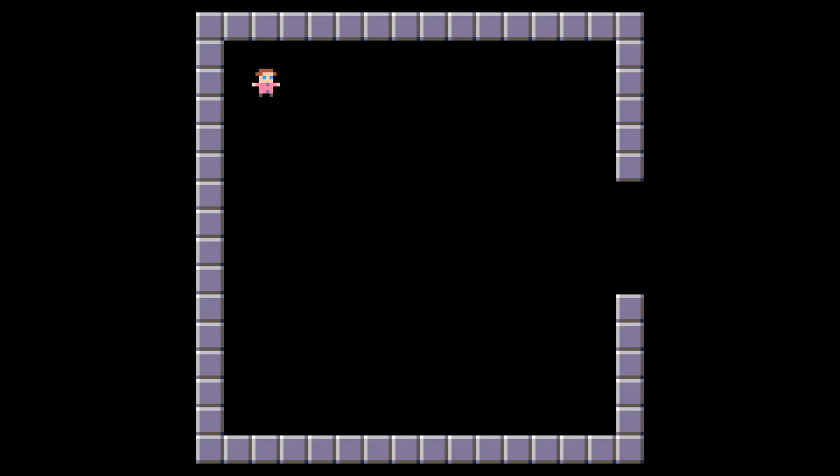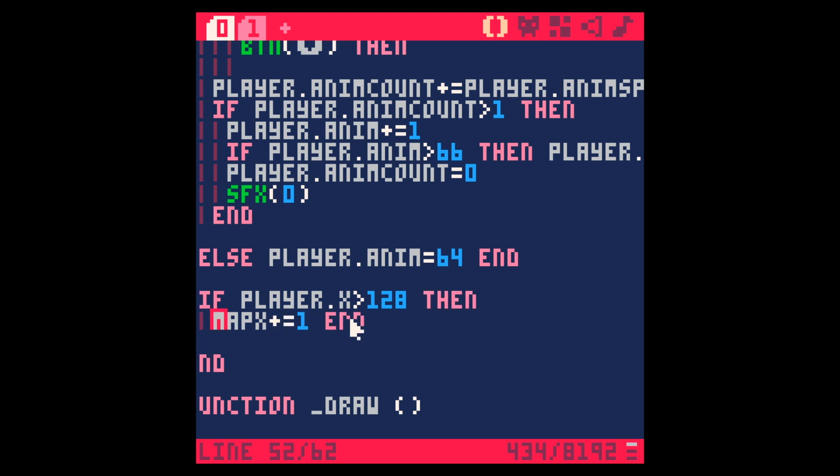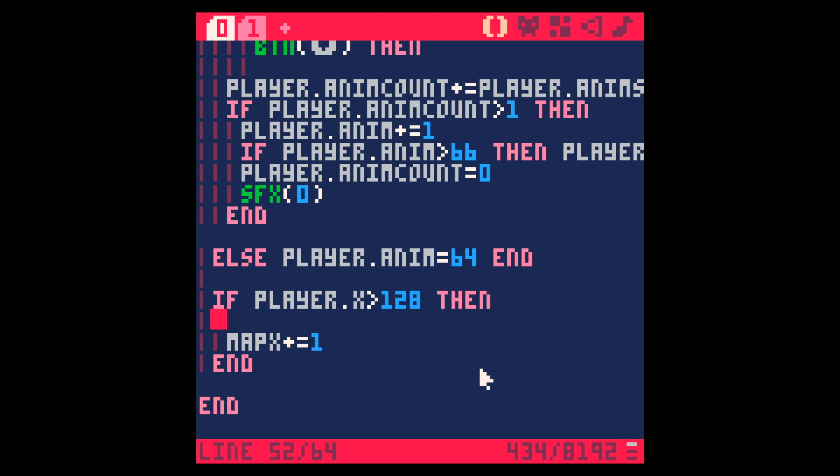End. So let's just test that. The player's going to be in the wrong place, but the map might work. Okay, yep. So what we need to immediately do, before we redraw the map or before we get to the next update, is move the player to the other side of the screen. Because what happened there was the player was already at the far side of the screen, so it immediately went to the next map, and then the next one, and the next one, and the next one. And obviously that's no good.